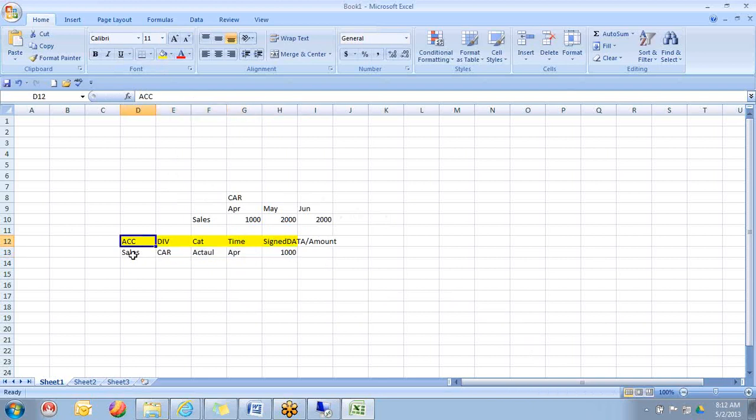Yeah, I got it. Based on these dimensions, you can drag and drop whether you want account. Suppose you want to have a similar report like this. You want to see the car division, what is my sales and all. You drag the account dimension into rows, and the category dimension and time dimension in columns, and the division dimension in columns. It will show the car related data.